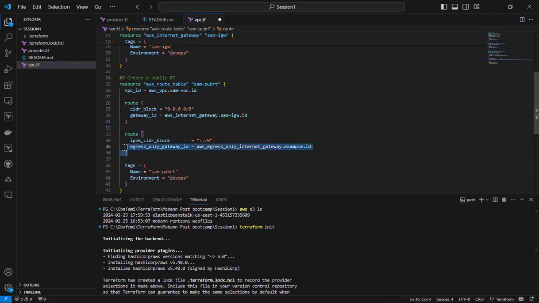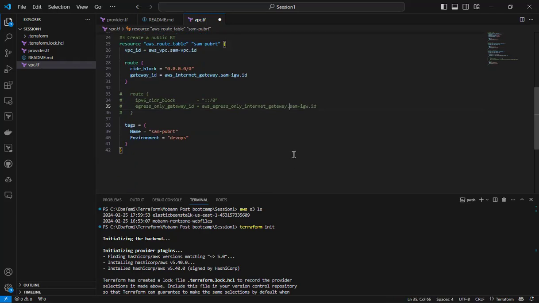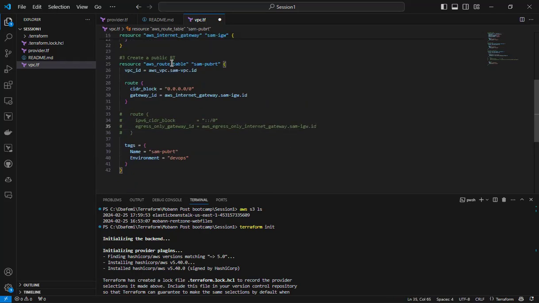We won't be using IP version 6, so we comment it out. But if you don't want to comment it out, if you want to leave it, this is also anywhere. All you need to do is change the reference name here to your own. But I already commented it out, we're not using it. So now we have a public route table.